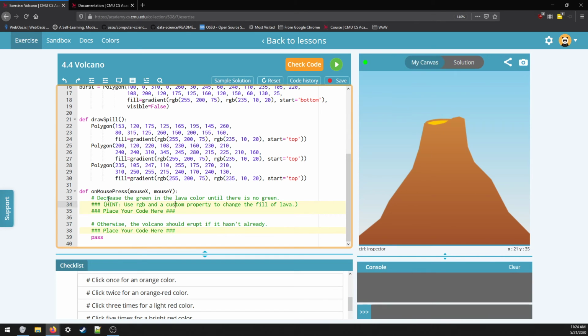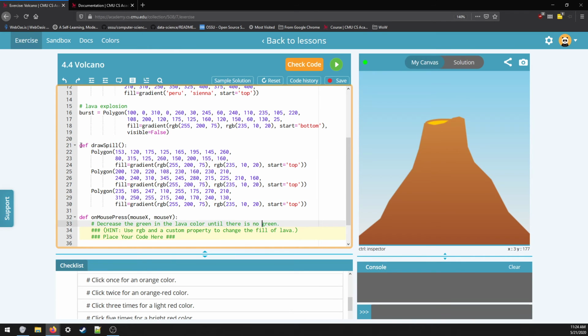Okay, so you can see that it says decrease the green in the lava color until there's no green left, right? So the red and green is making this nice orange color, and as we decrease the green, it just gets redder and redder and redder. And then once we get to a certain point, when green gets down to 0, that's going to cause the eruption to happen. And you can see that there's this nice big draw spill. This is doing all of the eruption, okay?